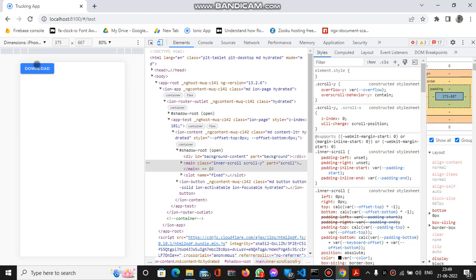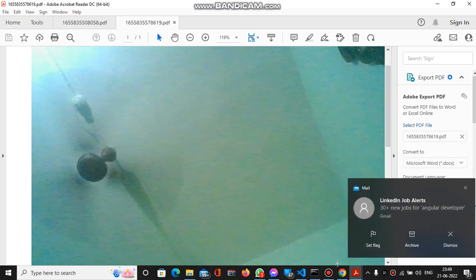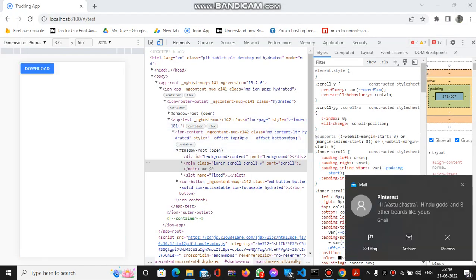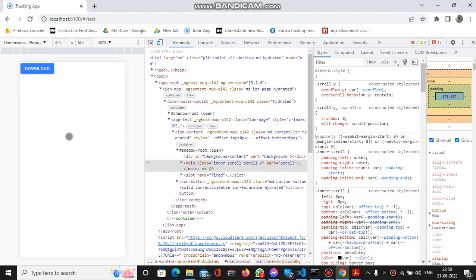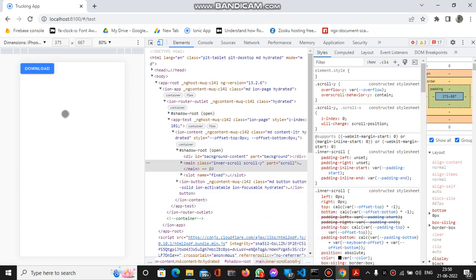You can see a button here inside the Ionic app. When I click this, it downloads a file and opens that file after downloading. This is the file, basically in PDF format. What I did is I click the download button and a file is downloaded in PDF format and it's opened after downloading. So we will see the logic behind this.